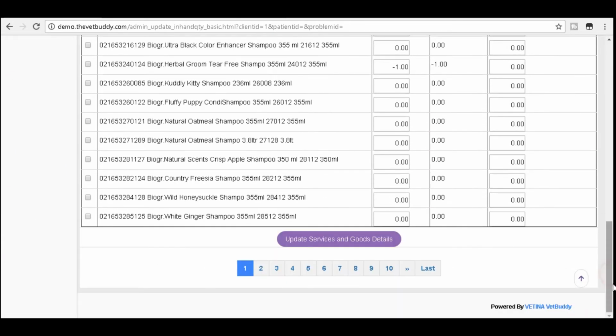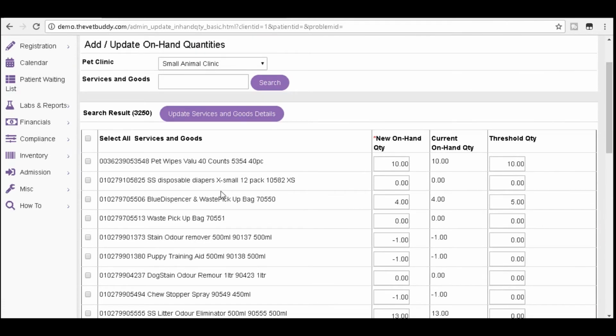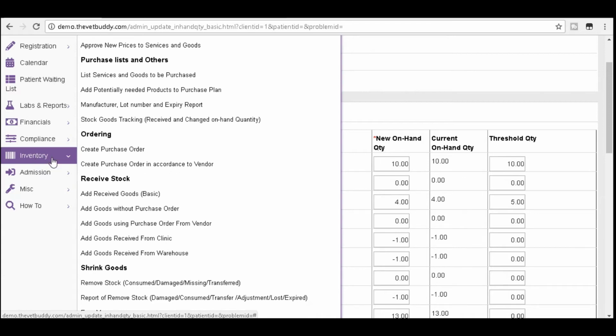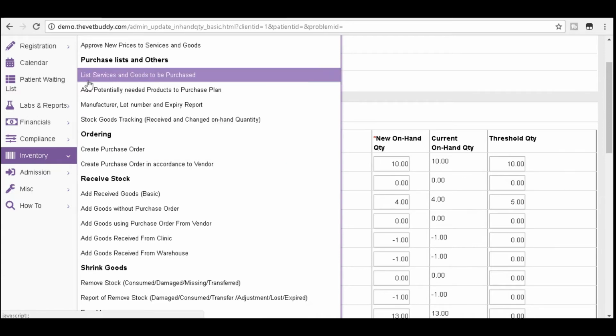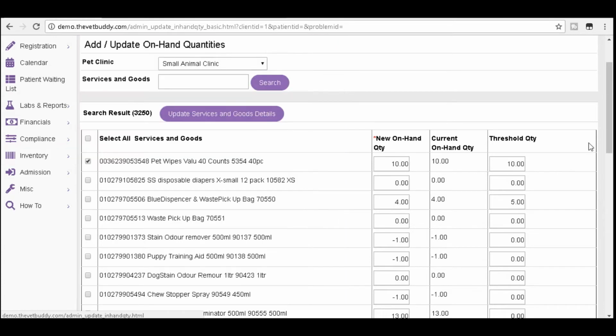As I told you, we have already entered more than 2000 products and services. Choose your product and services name, mention new on hand quantity, current on hand quantity and threshold quantity. So whenever the product goes below this limit, you will get a report, an inventory report, that is the need report. List services and goods to be purchased. Okay, and this report is the want report. Add potentially needed products to purchase plan. Right, this way you can manage your inventory.